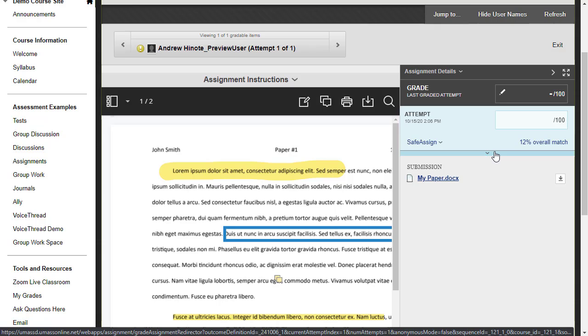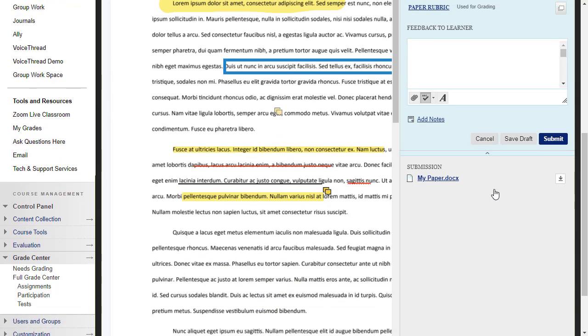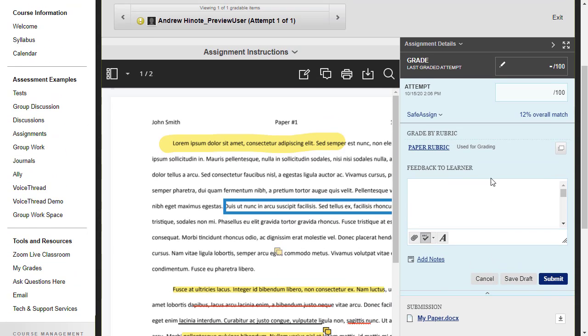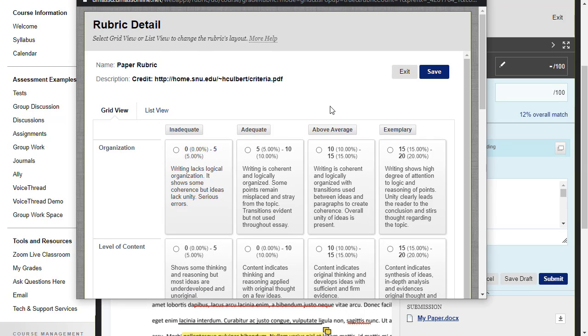I'm going to click on this little down arrow slice to open up some more options. If you have not attached a rubric to this assignment, you can click into this box and type in their grade. If you have attached a rubric to the assignment, it will show up here and you'll be able to use this two squares button to open up the rubric and start grading.